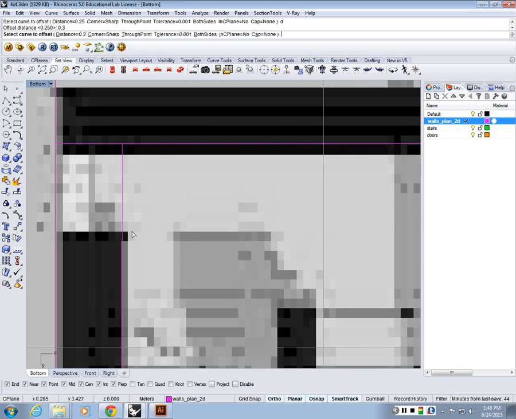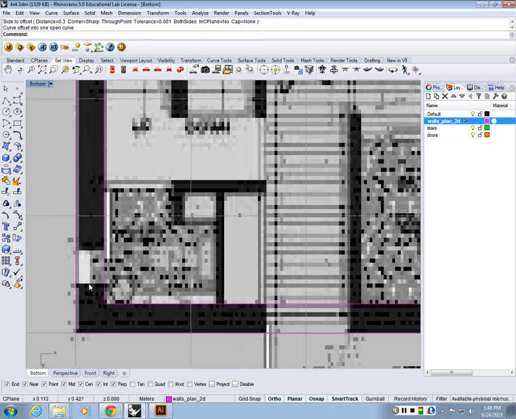0.3. Enter. This wall 0.3. And I need another one here. So let's do it again. Offset distance. This measurement is, let's say, 175 or 0.15. Let's go with 0.15. Offset distance 0.15. This is offset. The second offset is going to be 0.3. I want the windows to be consistent.